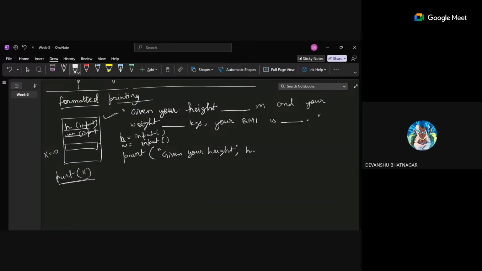Here we give a comma and then write h, but see, there are no quotes. Then again a comma, because after that I have to start writing a string again, correct? Then I'll start m and your weight. Again, I have to give the value of weight, so writing it within quotes won't work. I have to end the quotes and write W after a comma. Then after a comma, I start a string again: kgs. See, this comma is within the quotes. That means this comma is part of the string, part of the characters of the string, and not the comma used to separate.